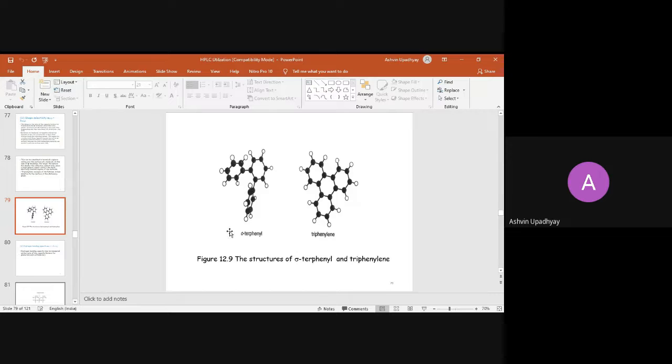So this is O-terphenyl and triphenylene, the components which are bound to your stationary phase. In O-terphenyl, you may check on a plane surface, less area is available, and in triphenylene, more surface area is available. Once you introduce the higher surface area, your separation, your analyte resolution, will be faster and greater.